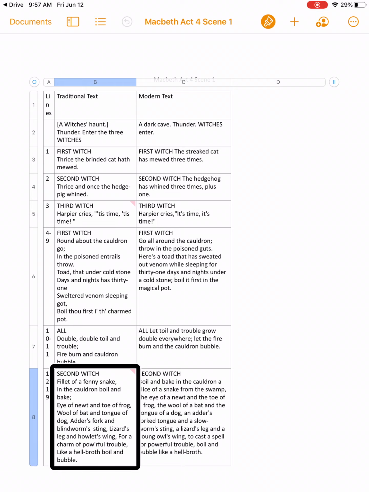Selected. Contains comment. Second witch. Fillet of a fenny snake, in the cauldron boil and bake. Eye of newt and toe of frog, wool of bat and tongue of dog, adder's fork and blindworm's sting, lizard's leg and howlet's wing. For a charm of powerful trouble, like a hell-broth boil and bubble. Grayish pink red highlight. Comment. Blindworm, a harmless kind of legless lizard thought poisonous by Elizabethans, by Bomoyer.